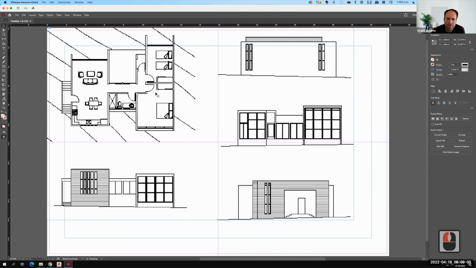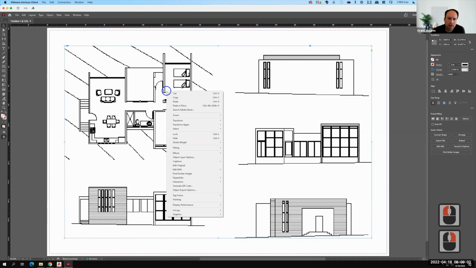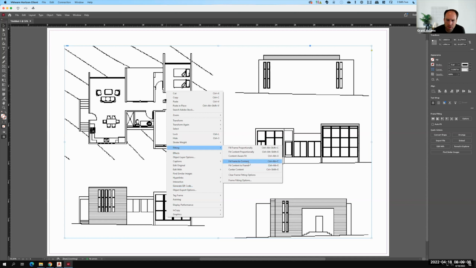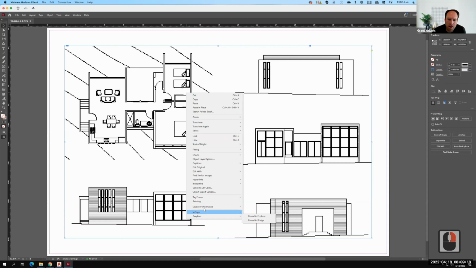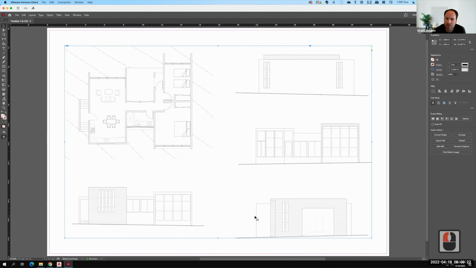There it is. I can also right-click and say fitting, fit frame to content. Let's see if there's anything. No, that's all it included. It just included the extents of the print. So there it is. Now, don't worry that it's kind of blurry. Remember, I can always right click on the image and go to display performance and switch to high quality display. And that'll sharpen up to look really nice, which is our goal.